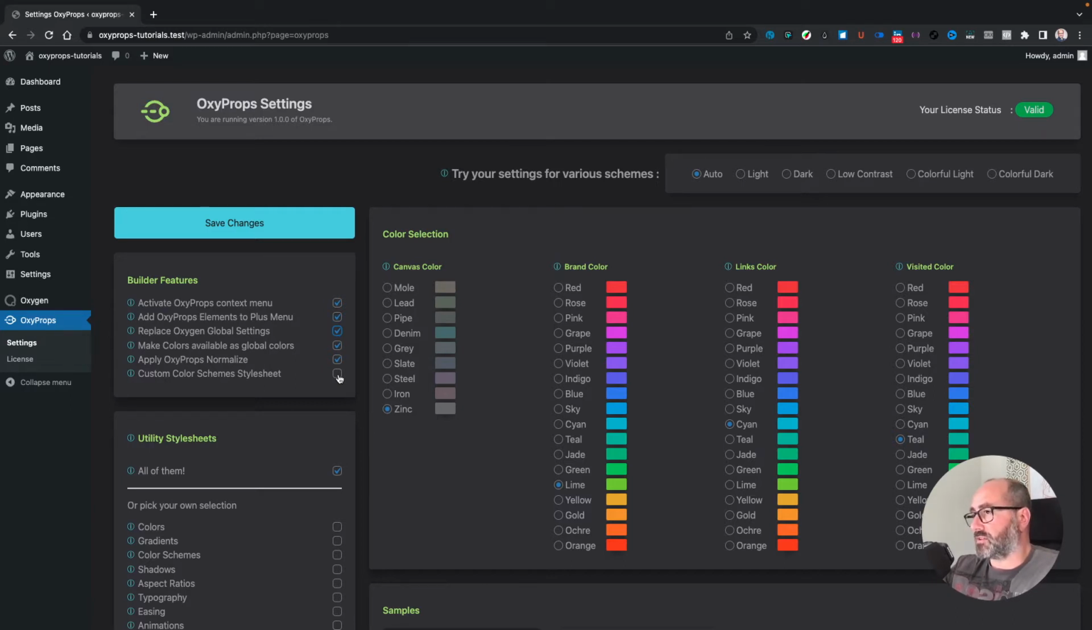Speaking of colors, color schemes are a very important part of OxyProps, and on this panel you can choose your main scheme colors. For the canvas color, you have the choice between 9 shades of gray. These are very desaturated, slightly colored gray color palettes that will be used for your backgrounds, your surface areas, and your text. Next, you can choose your brand, your links, and your visited links colors. And for each of them, you have the choice between 18 hues, each of them having 11 shades. So by default, the brand color is set to lime, the links color is set to cyan, and the visited color is set to teal.